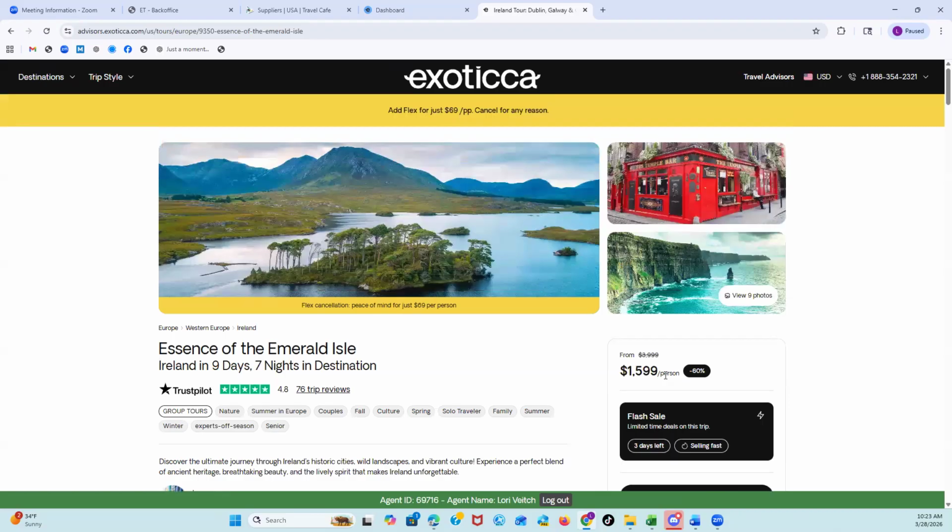So this is the essence of the Emerald Isle. It's 9 days, 7 nights in the destination. That's pretty nice. Price there, about $1,599 per person. That's a decent price.